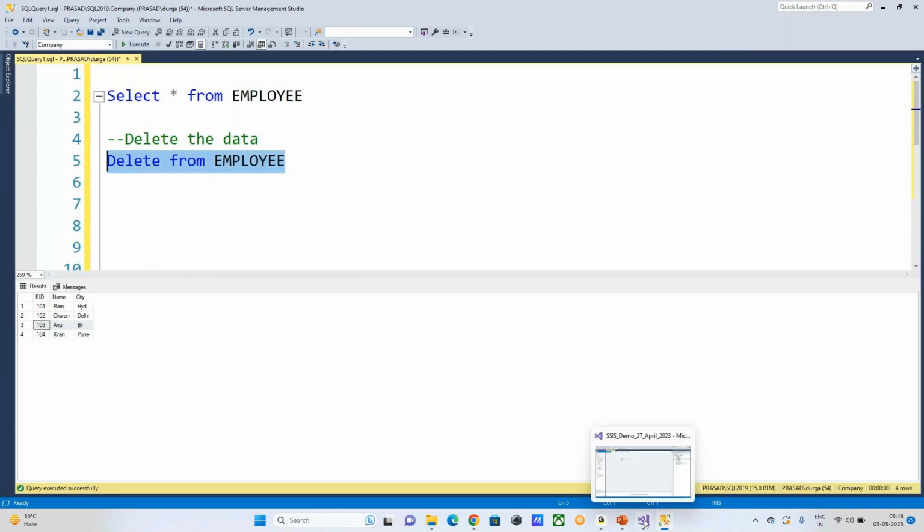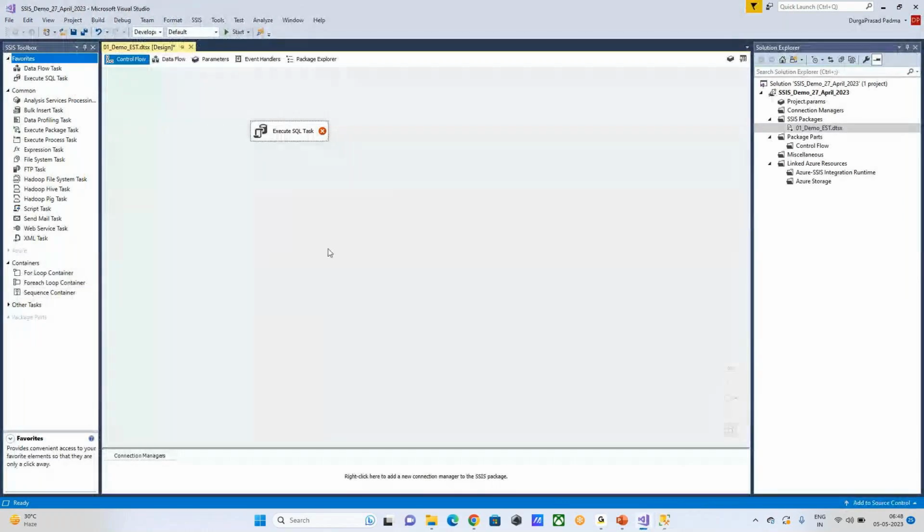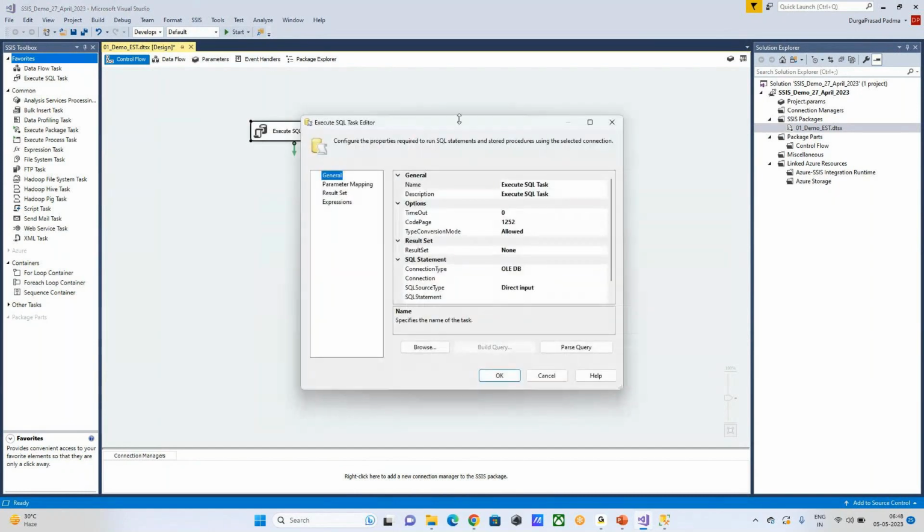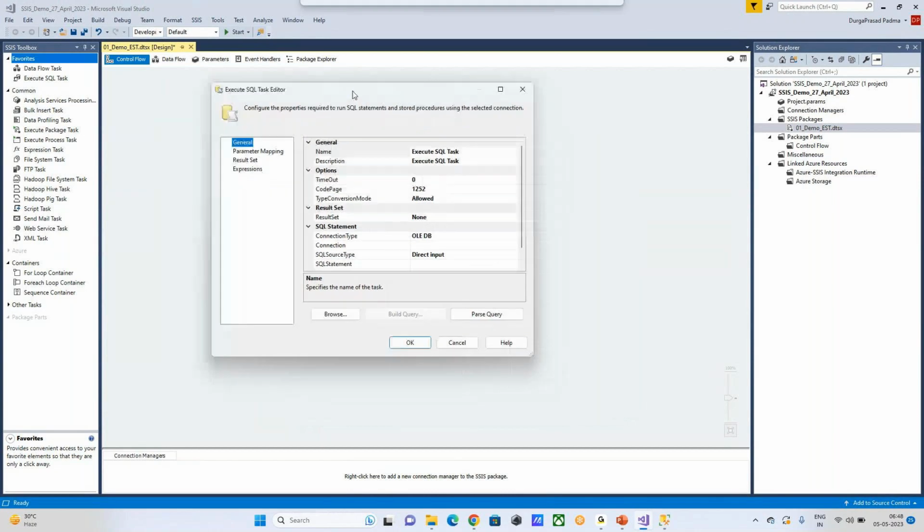Now go to Visual Studio, and drag and drop the Execute SQL Task. There would be a red color mark. This red color mark should go. When you configure it, double click on this, and the red color mark will go.